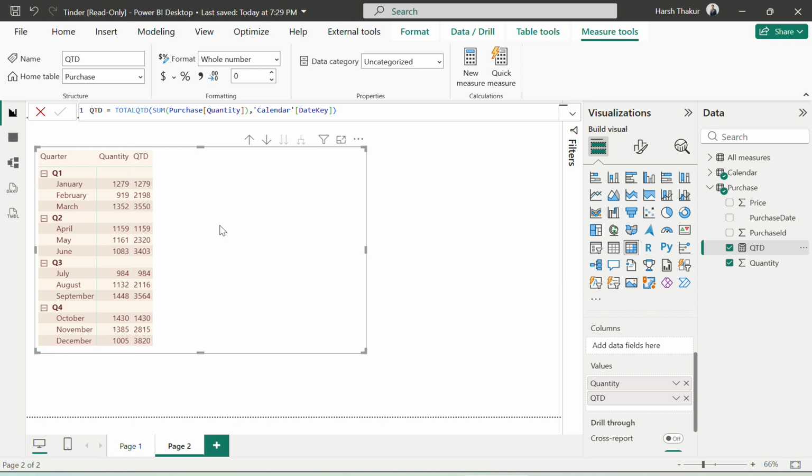If I click enter and put this here, is it matching? So let's say this plus this will give us this, like this plus this plus this. So if I calculate 2198 plus 1352 equal to 3550. Yes, so QTD we are having.